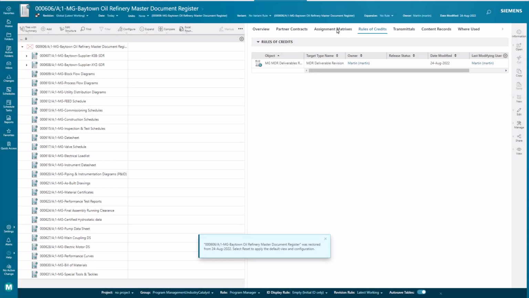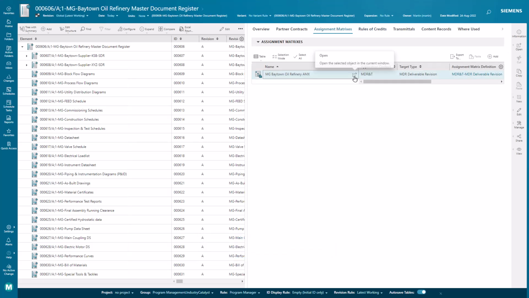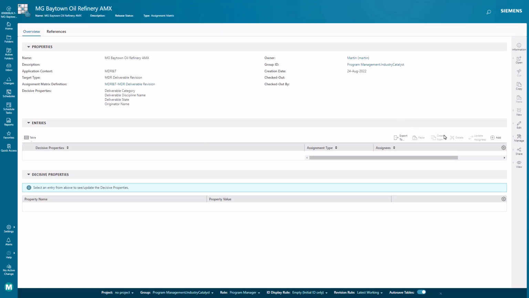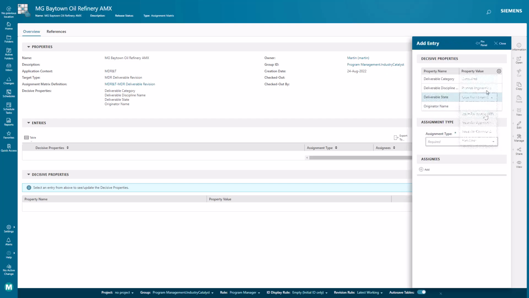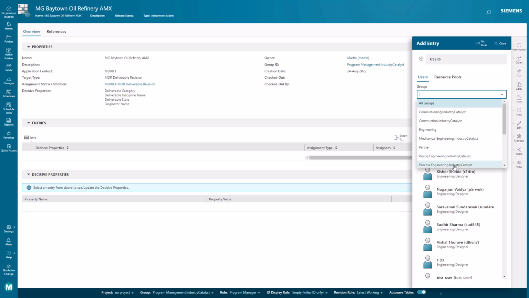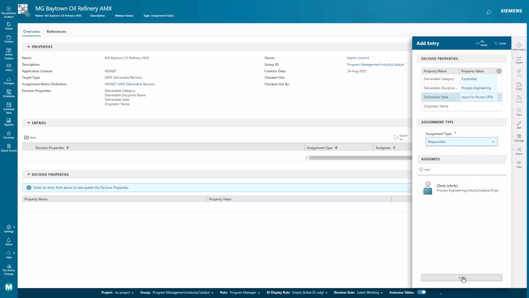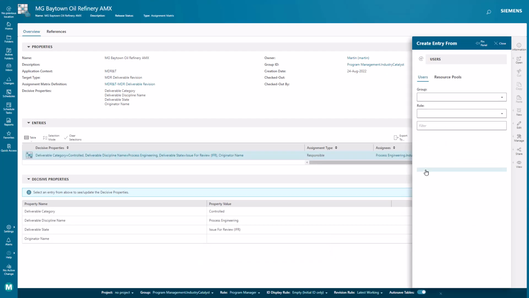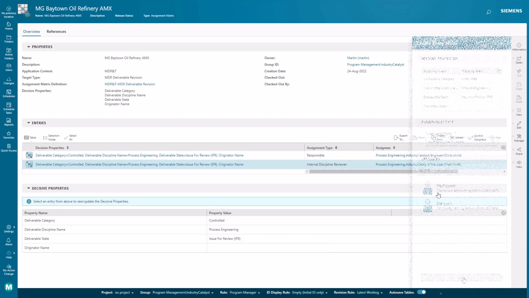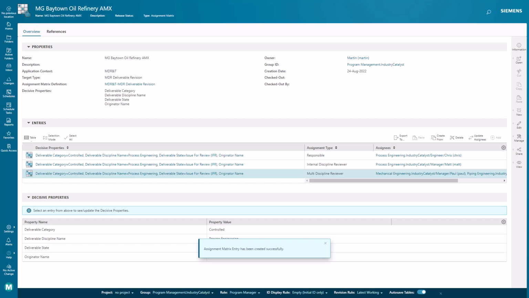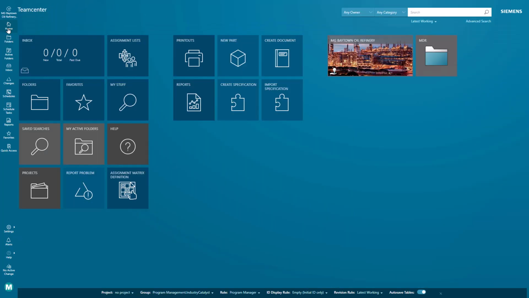The program manager now adds the details to the assignment matrix. This matrix allows the workflows to deliver tasks to the relevant people based on the category, discipline and state of each deliverable. These can then be copied and tweaked for each deliverable type and assignment type required. The MDR is now in place in Teamcenter to allow us to efficiently execute and approve the deliverable content.